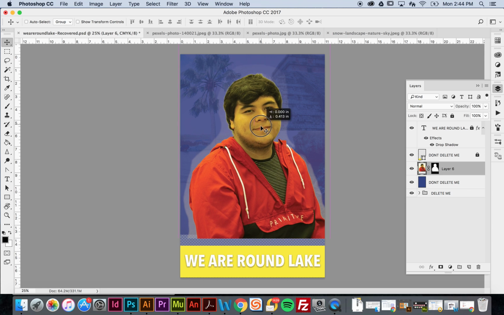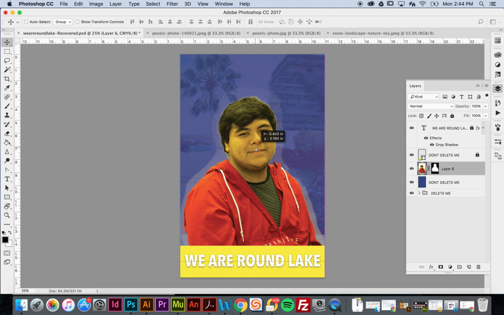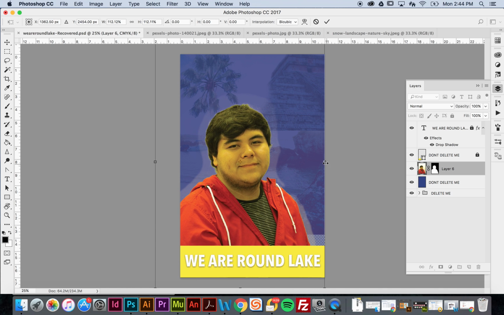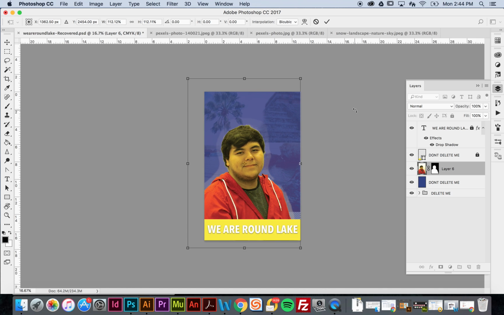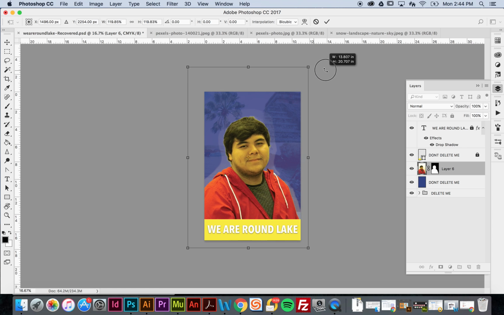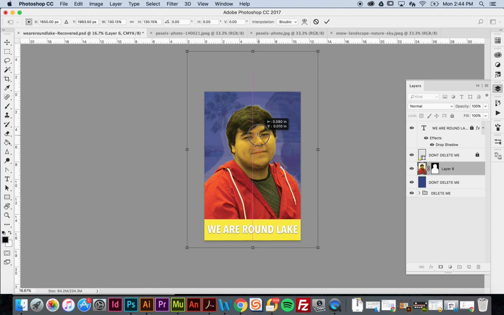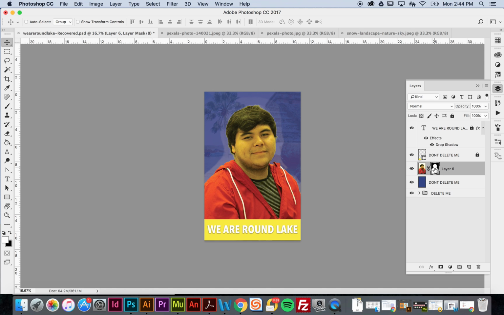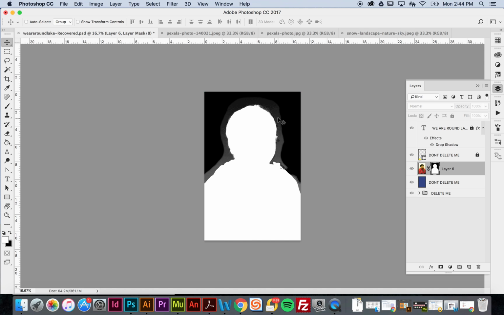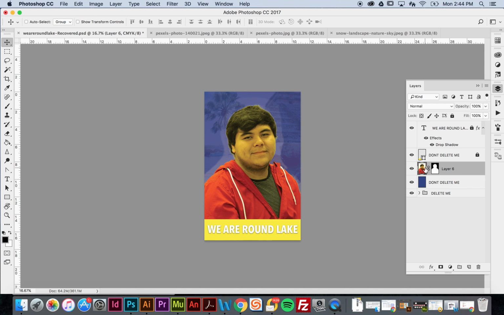So now I'm going to place him where I want to be, and Command T to transform. I want him to be a little bit bigger. And great, right there. And I'm going to hit enter, return to freeze that. So remember that I did a really bad job, but if you see something like this, that means that you need to go into your mask, Alt, and you actually have to clean that up. So notice that I didn't do that. I just kind of rushed in there.